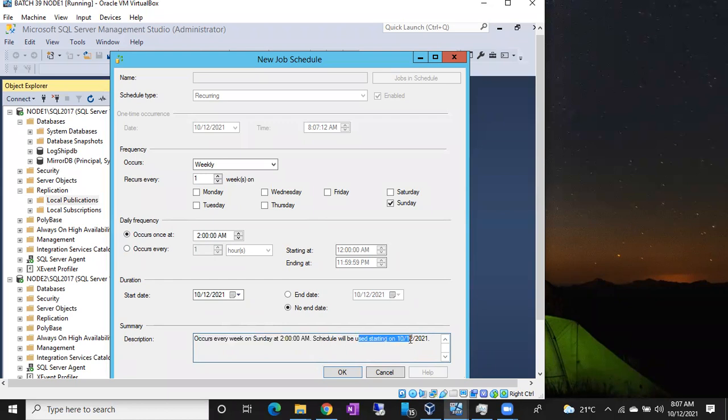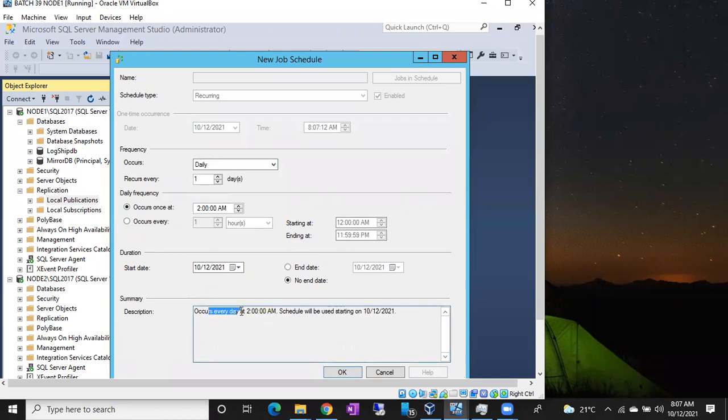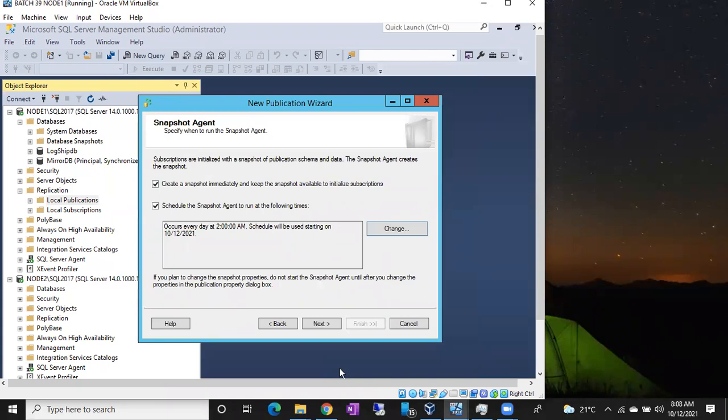Schedule will be used starting. Or else you can go for daily. Occurs once daily at 2 a.m. At 2 a.m. no users are going to be connected, right? So you can happily give it, but don't go for continuous, like every 1 hour. Don't schedule like that. Why? Because every time it is going to drop the table from the subscriber side and create a new table, so that is the disadvantage. So don't do that. You are not going to decide this schedule. Your team lead or application people will let you know depending upon their requirement. Based on that, you have to simply select that schedule.